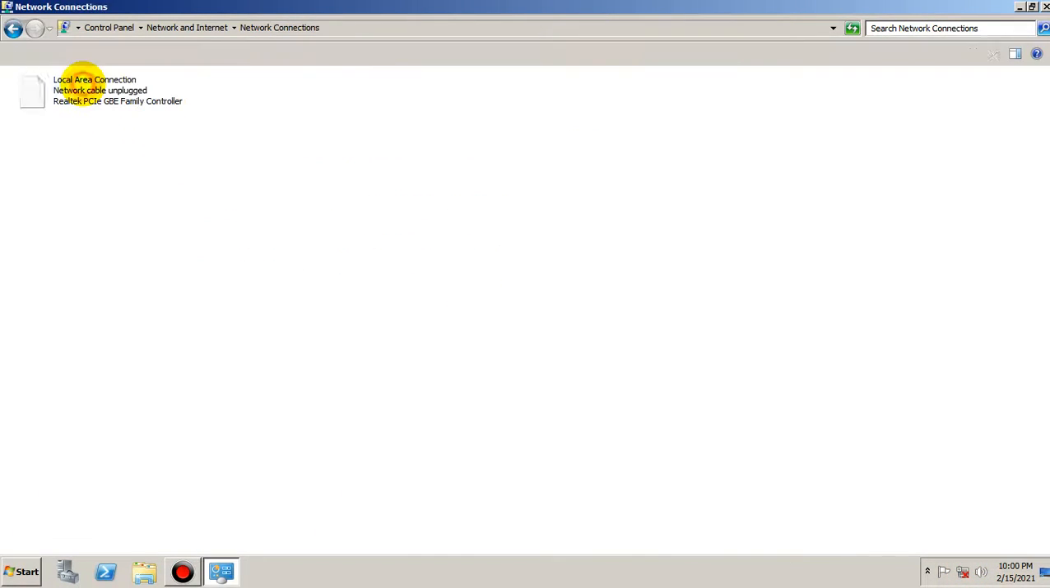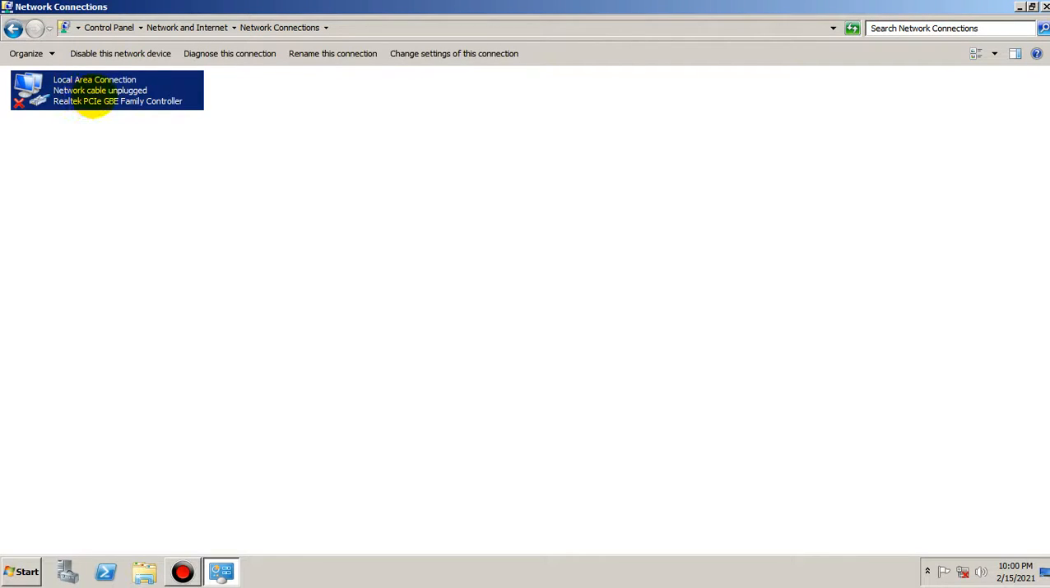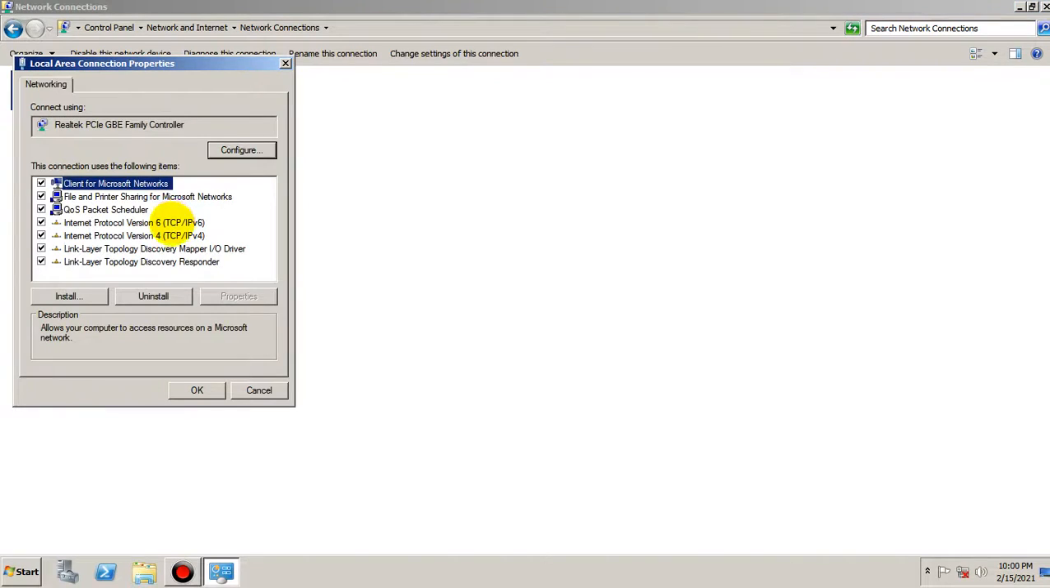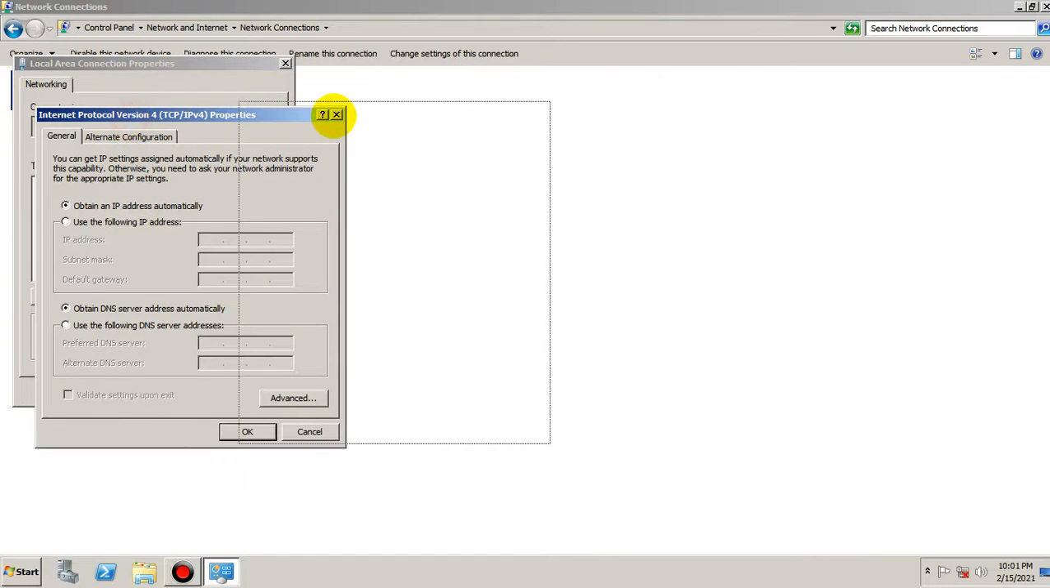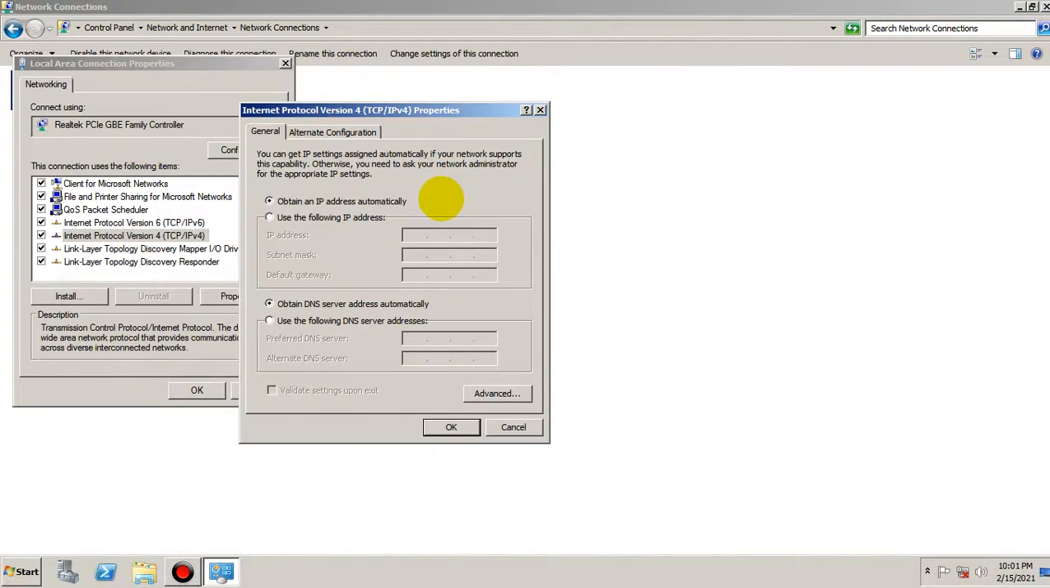So change adapter settings, click the local area connection, right click and then click properties. So adi kita internet protocol version 4 or TCP IPv4. So pwede natin double click ini or click ana yadi and then click properties. So we can double click TCP IPv4. So as you can see, naka-obtain.